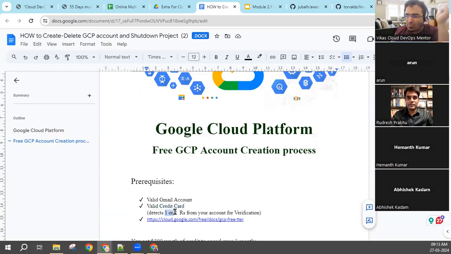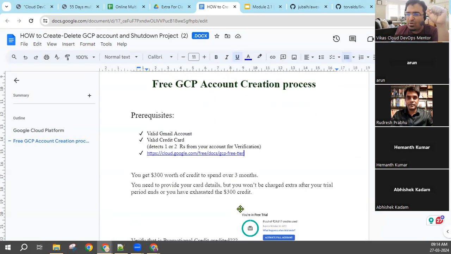It will charge you 1 rupee, or sometimes 2 rupees. That is completely refundable, and you will get refunded within 1 or 2 days. We will create a free GCP account. As soon as we create an account, $300 of free credit will come to your account, so whatever machines and servers we create will be charged from this amount only. Got my point? Yes or no? Yes, sir.